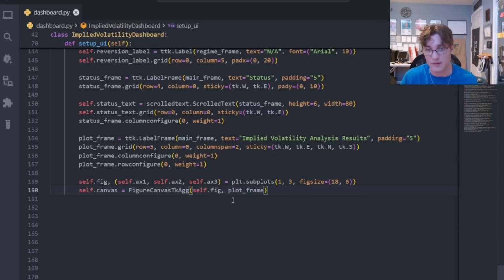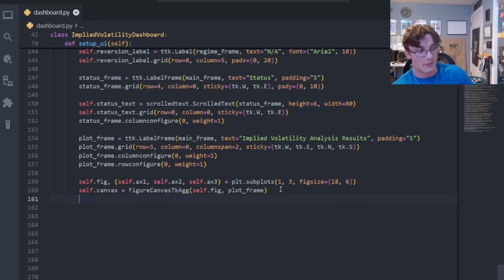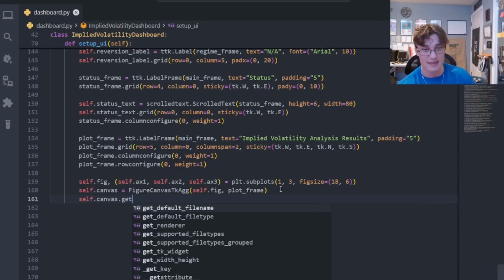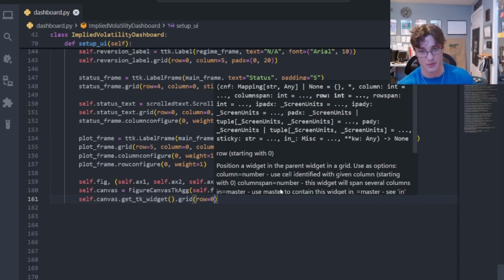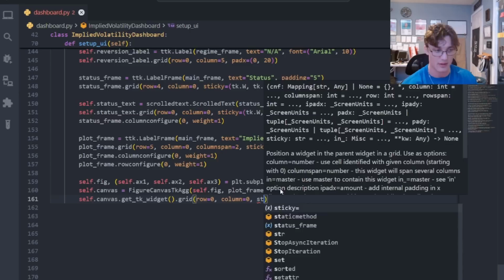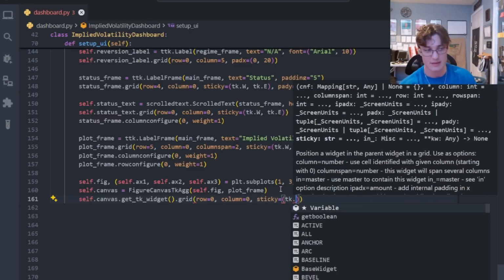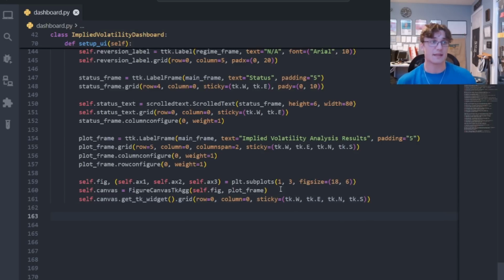So we have the figure from matplotlib. We're connecting this to our label frame. That's our canvas. And then we're just going to say self.canvas.get_tk_widget. And we will throw this in what? We got to tell it where to live, right? So row 0, column 0, and we'll make it sticky to tk.W, tk.E, tk.N, and tk.S. And that is going to do it for our user interface.